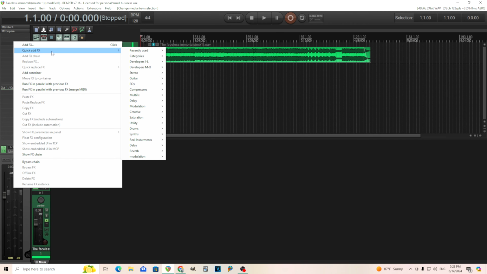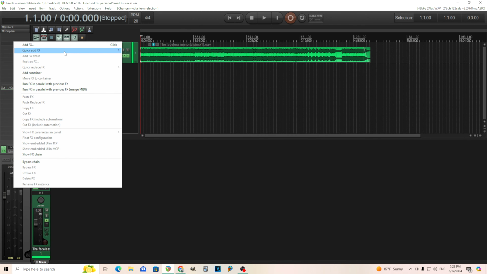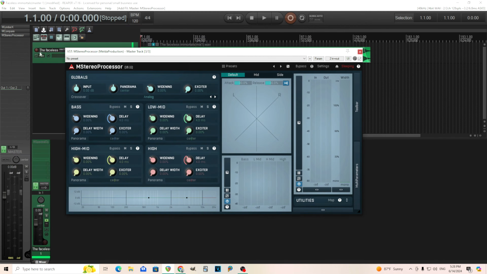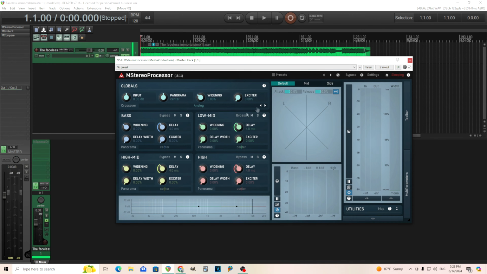I'll put it here on the master track, but you could put it on an individual track or individual tracks if you wanted, for instruments. So we have MStereoprocessor. It looks like this. I'll put it right here before my limiter. And so let's listen to this with nothing on.